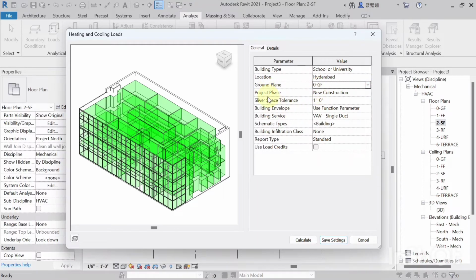Then project phase. Here it is a new construction, so you have to select new construction, otherwise an existing one option is also there. Now the next option you can see here is plenum space tolerance. Plenum space tolerance means the gap between the false ceiling and slab. Architecture will give you the MEP service gap to run your HVAC services like ducting, plumbing, piping, firefighting pipes and cable trays, everything.